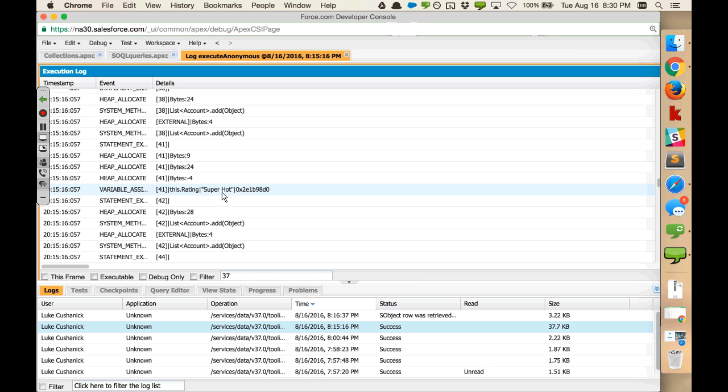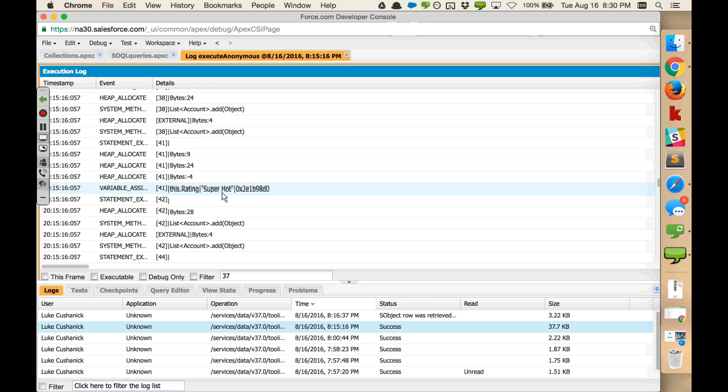And then we have a couple more lines of things that are not so interesting. But here, we're doing a debug now to see that, well, we've set type to retailing and rating to super hot. So far everything looks good. That's what we wanted. That's what's in our memory at this point.